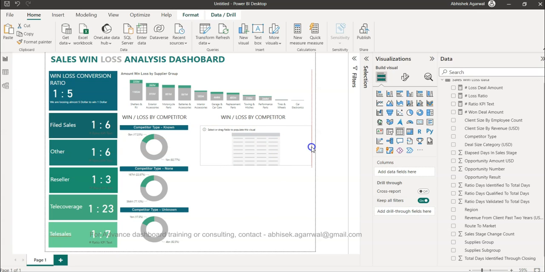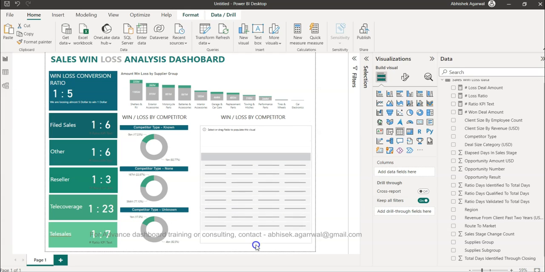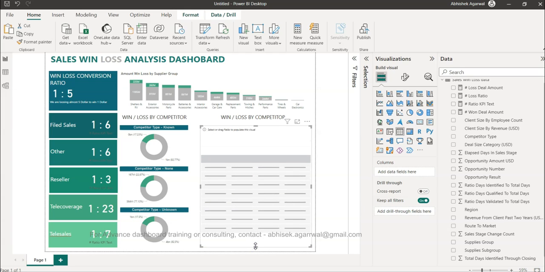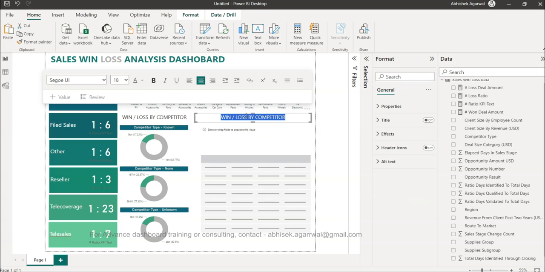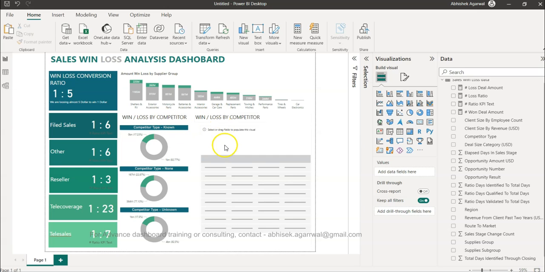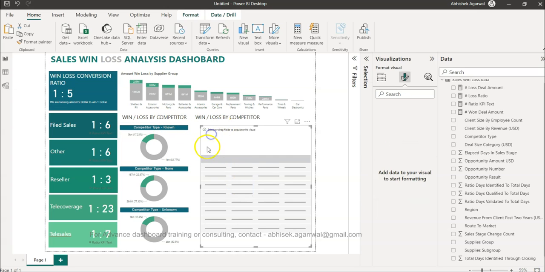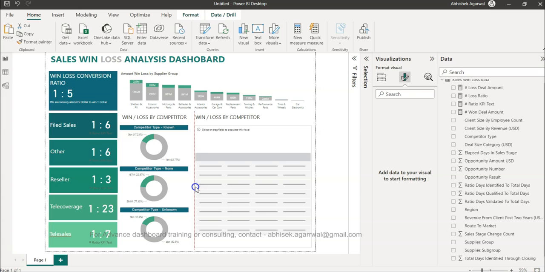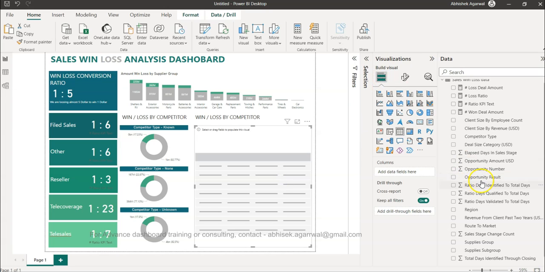we will try to show every detail, but I believe not every detail will come. So will loss by competitor, and in this case I will make it centrally aligned, because in this case it doesn't matter, but here this needs to be in alignment with this. Okay, perfect. So we need opportunity number here, so let's come over here.